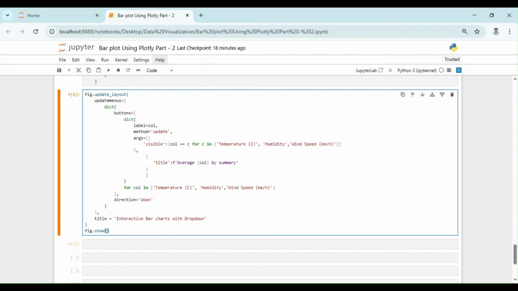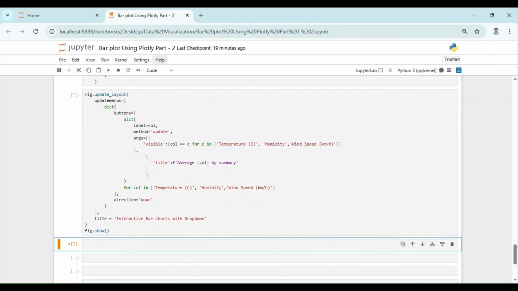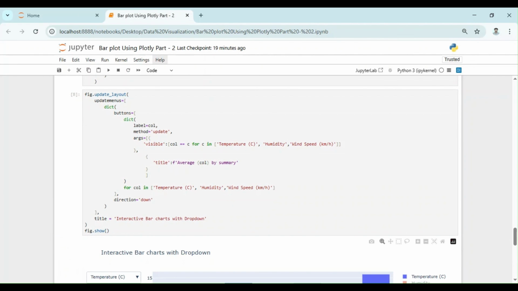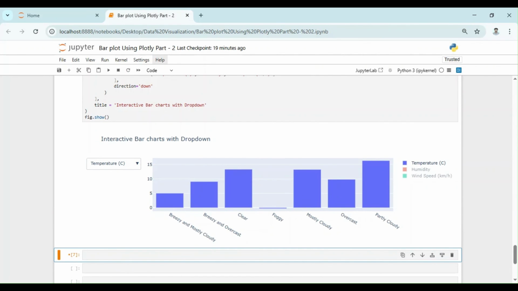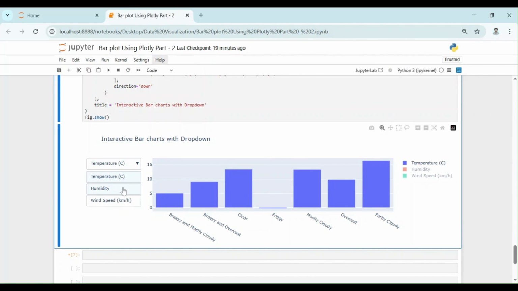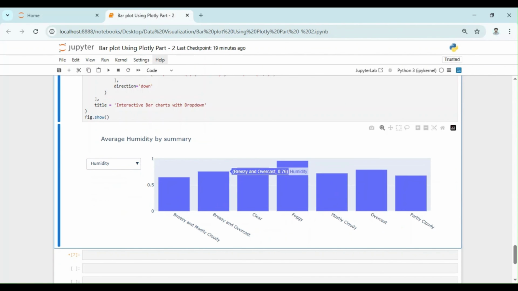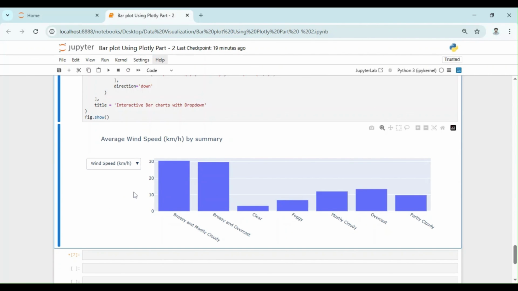And finally, we use the fig.show function to render the chart. Now let's run this code. Here you can see a bar chart showing the average temperature by default. But at the top there is a drop down menu. Try selecting humidity, and here you can see the chart updates instantly. This makes your chart interactive and more engaging without overloading the viewer.